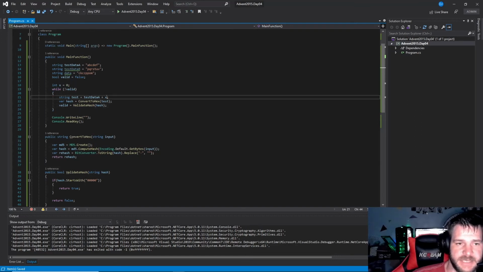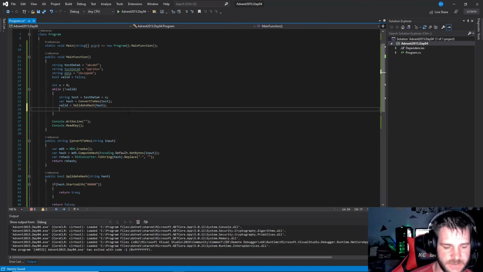But because x doesn't do anything, it's still 0. It's going to continue to run it right now. So what we need to do is x plus plus.